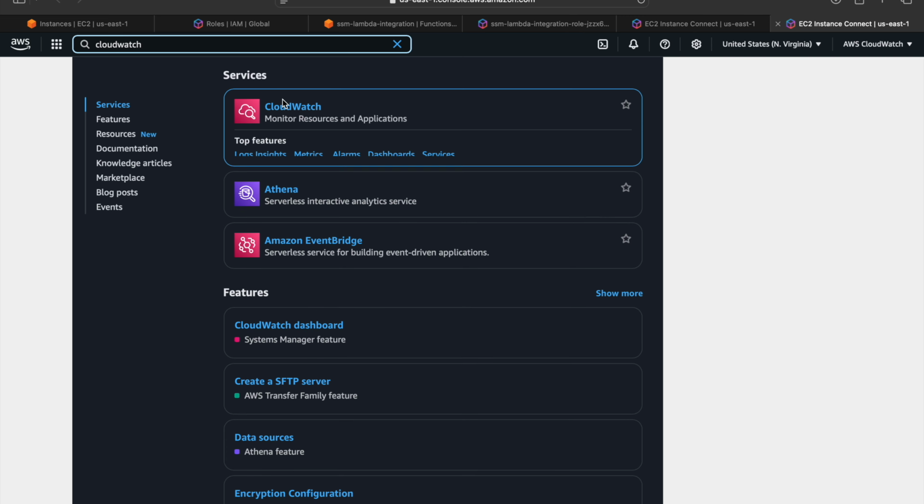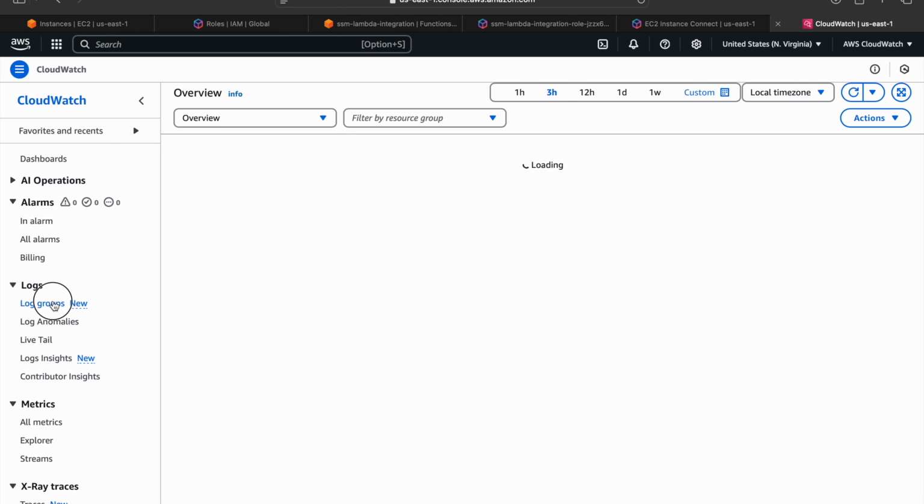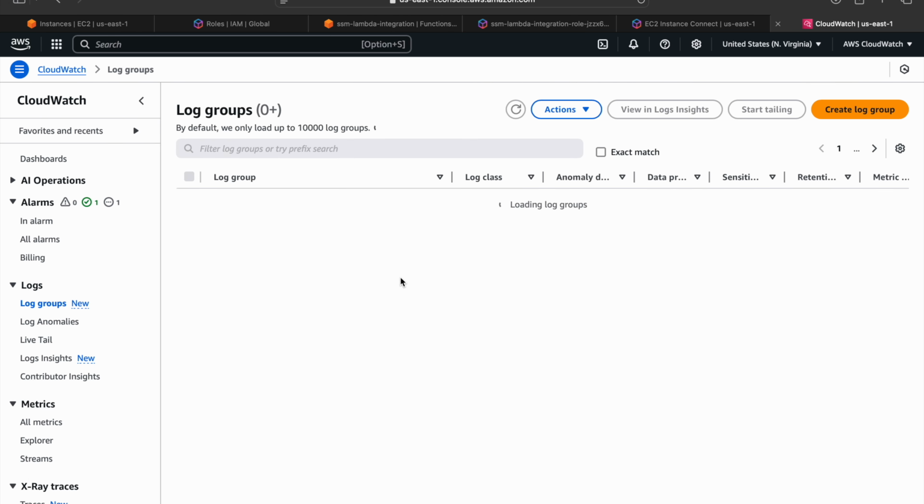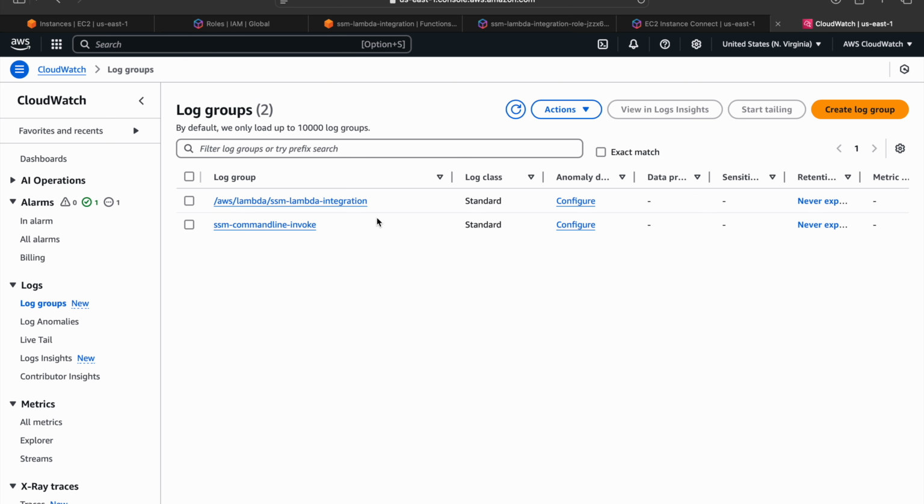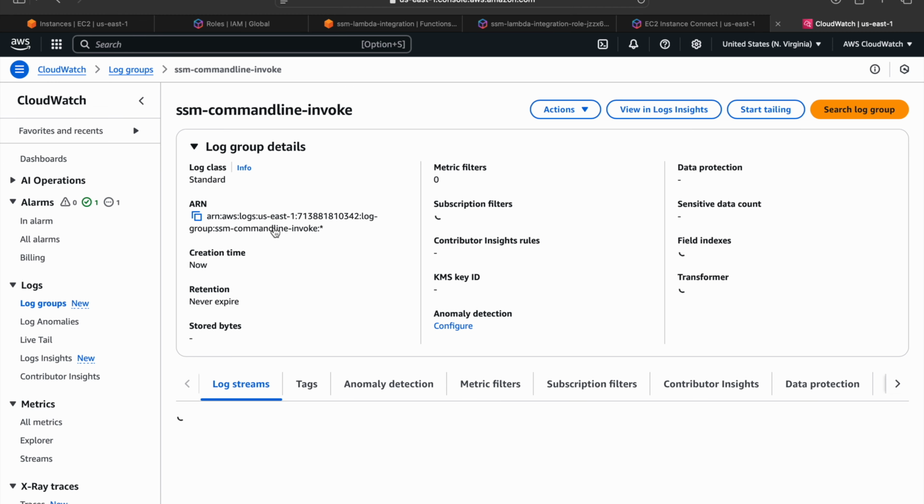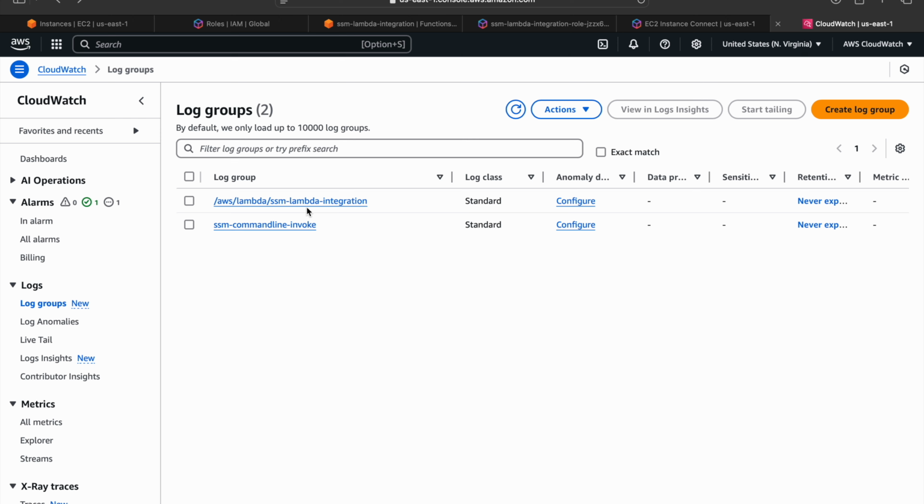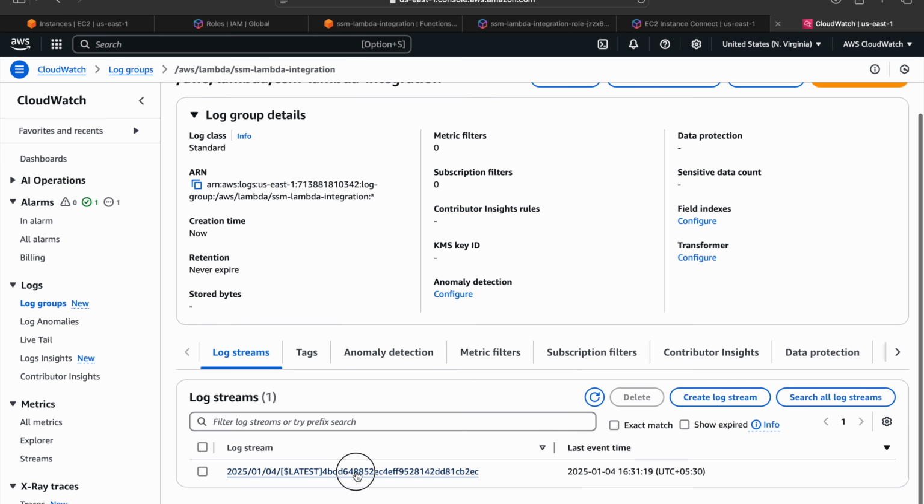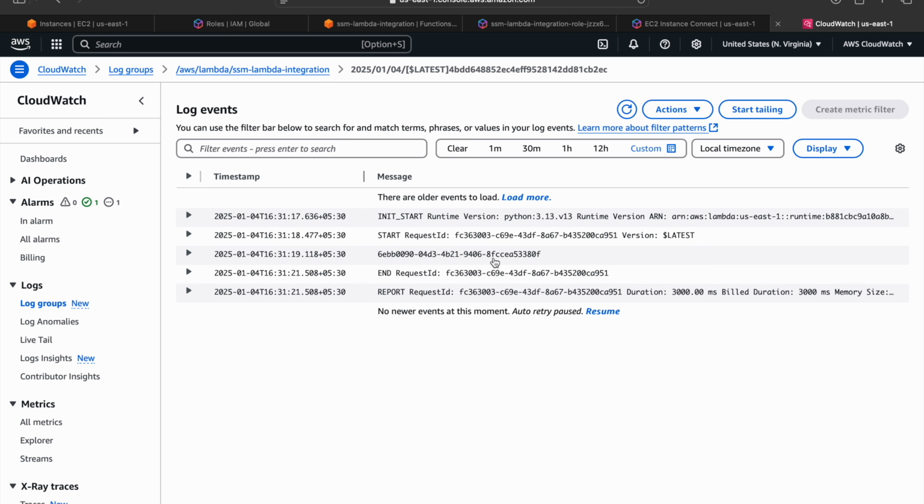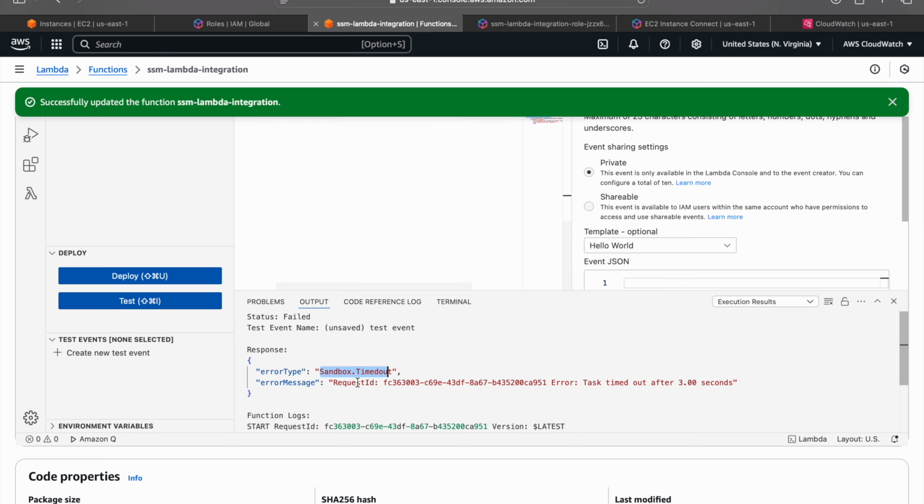Before we resolve that timeout error, let's go to CloudWatch and see if log groups are created or not. Okay, you can see there are two log groups created. This is for Lambda and this is for the command that we are executing, like mkdir. There are no log streams because the command itself hasn't been executed, and the reason it has not executed is because Lambda has timed out. And we can see the timeout here.